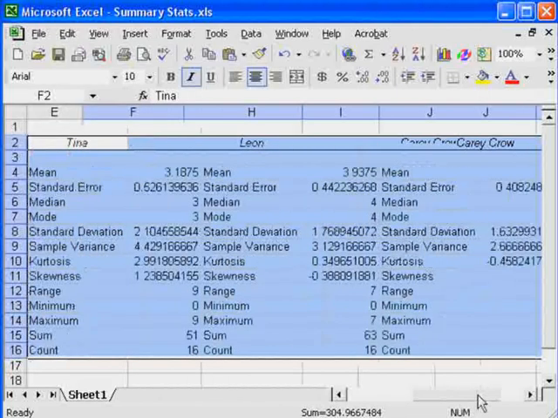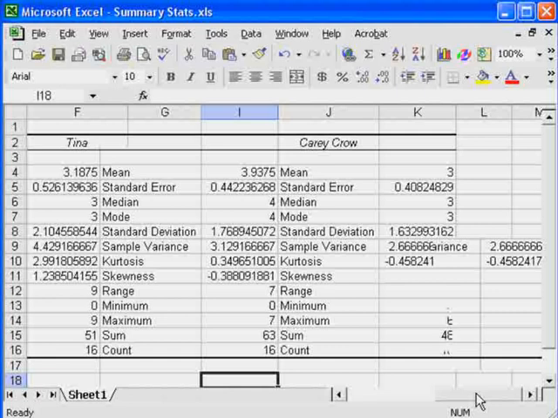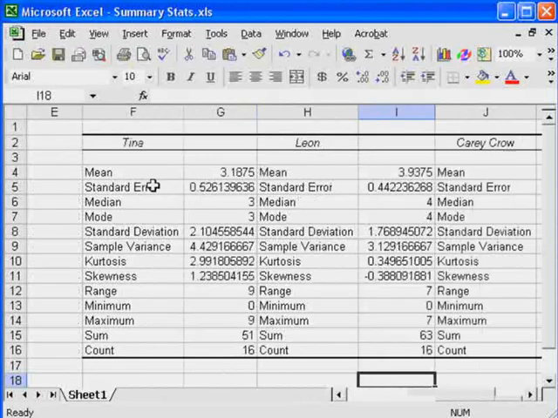Let's take a look at what the output is. I'll click on any other cell just to get rid of the blue color. In this case, I can see for Tina, the mean is 3.18 episodes. For Leon, the mean is 3.93. And for Carrie, the mean was 3. I can see the standard error is this number, 0.526. The median is 3. The mode, it says, is 3.